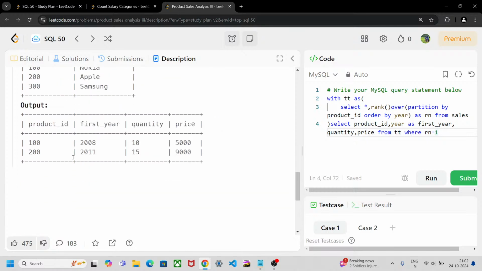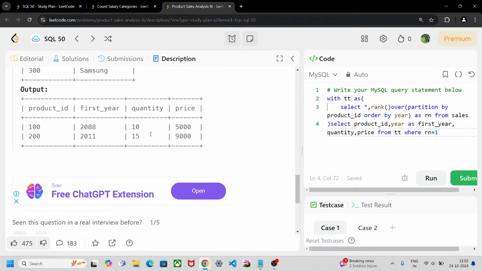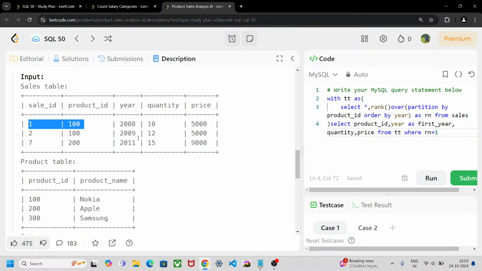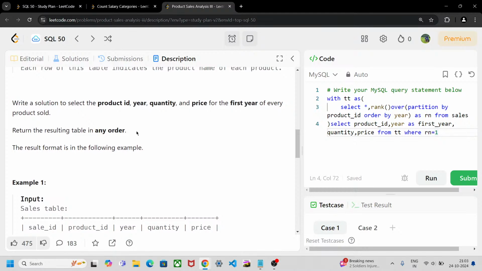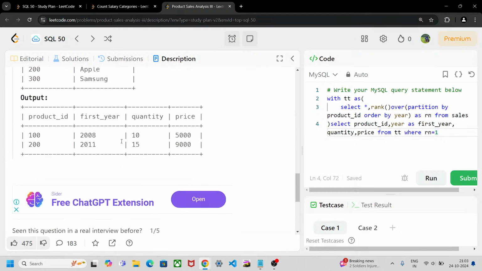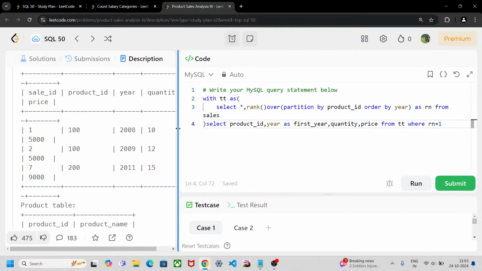Okay, so if you see 100, year is 2008, and quantity is 10 and price is 5000. They have not considered the product ID 100 in 2009, because they want the product data of the first year sold. So this is the kind of data they want. And 200 product ID is directly straightforward because there is only one year, 2011, so we can return that directly. Okay, so let's switch to the query.